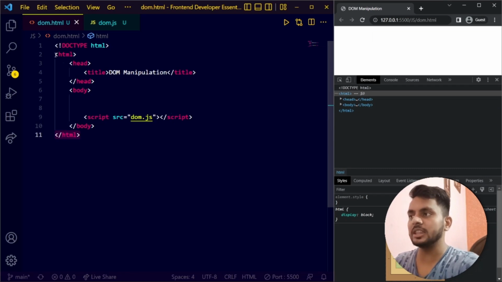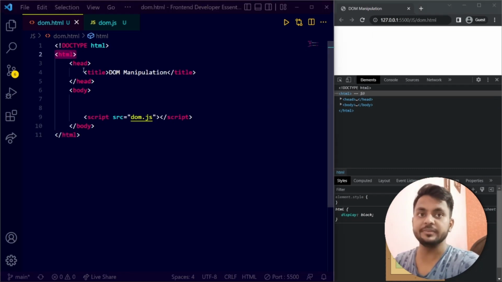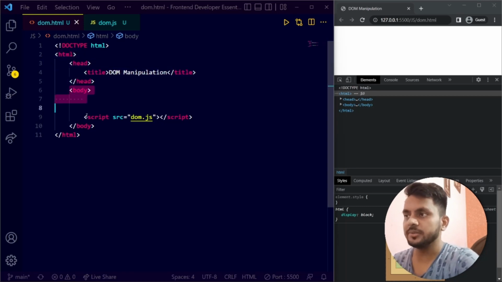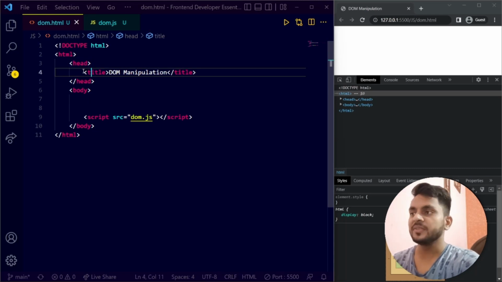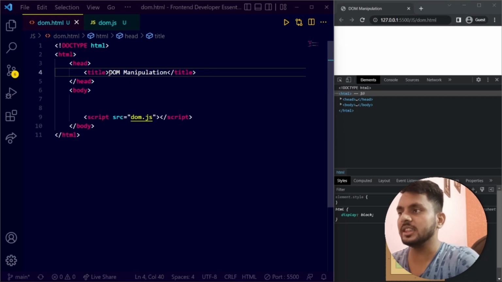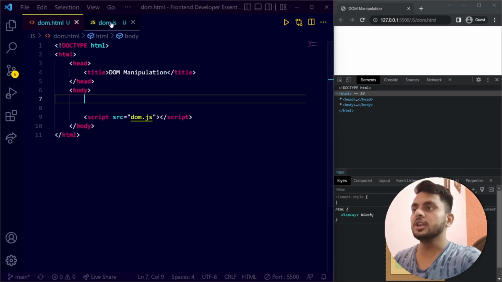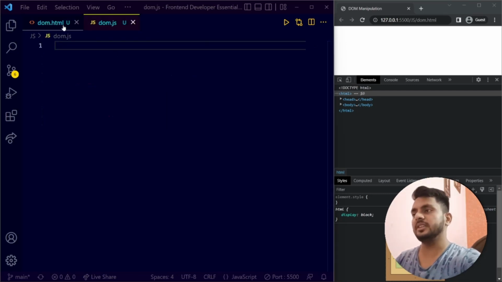This HTML is a parent. HTML is the parent of my head and my body. This head is the parent of title. And this title has one more node, which is called our text node. I will discuss this later. So first of all, let's go here in our HTML file.